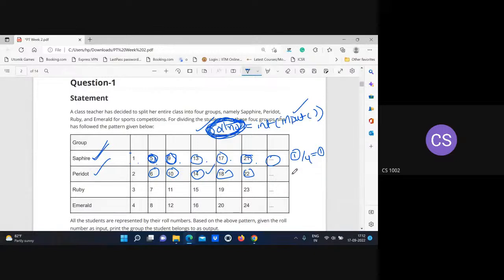14 divided by 4 gives remainder 2, and 22 divided by 4 also gives remainder 2. So if the roll number divided by 4 gives remainder 2, that roll number belongs to Peridot. Now coming to Ruby, take 11 and 19 randomly. 11 divided by 4 gives remainder 3, and 19 divided by 4 gives the same 3. So if the remainder is 3, the roll number belongs to the Ruby group.